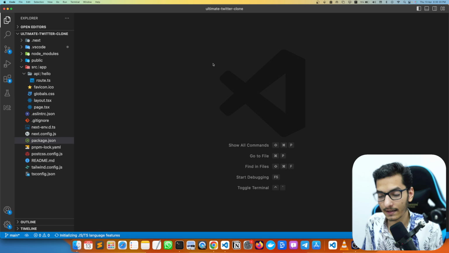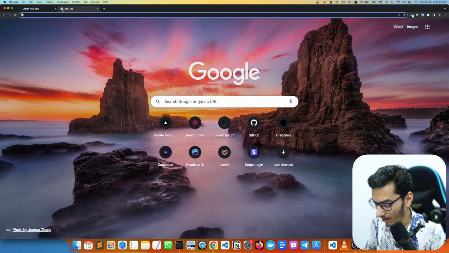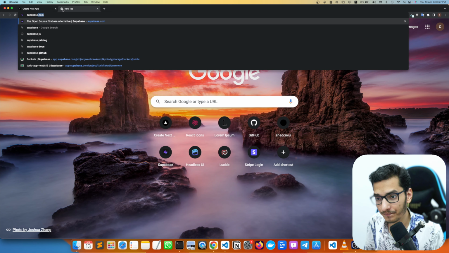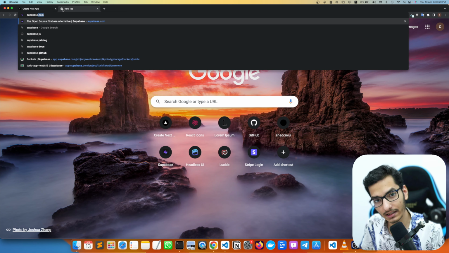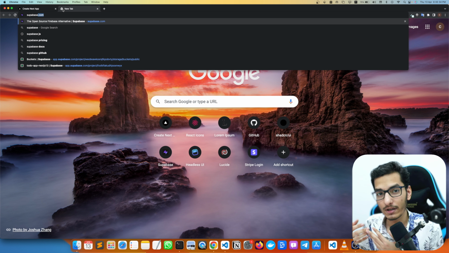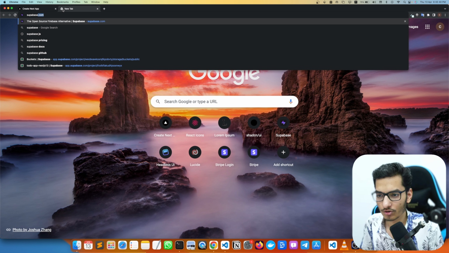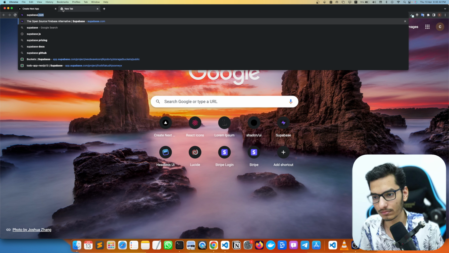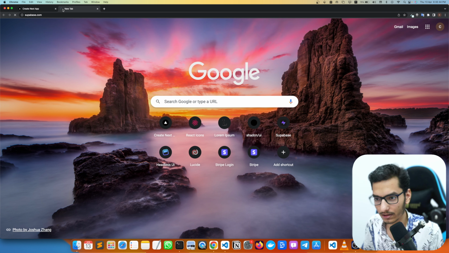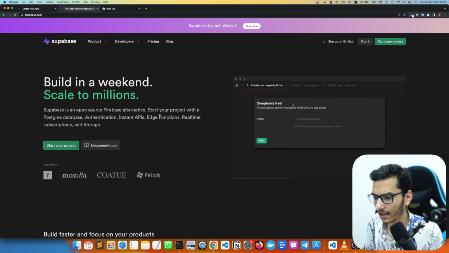Now, as I said, we will use Supabase for everything in this project. Why are we using Supabase? Because it is very easy to set up authentication, to set up a database, to set up storage, because we will be uploading images, and we will be uploading GIFs also for our Twitter posts. It will be very easy for us to use Supabase, and it will handle all the complex stuff for us. So we don't have to worry about anything. As you can see, build and we can scale to millions.